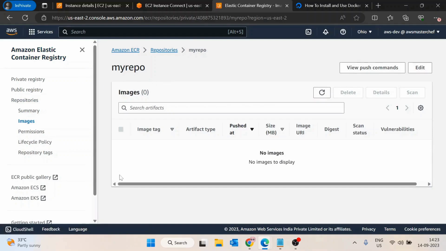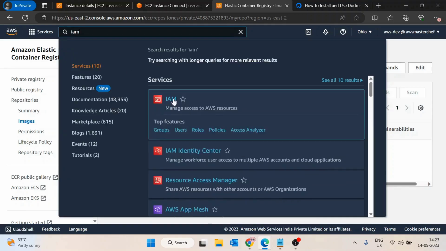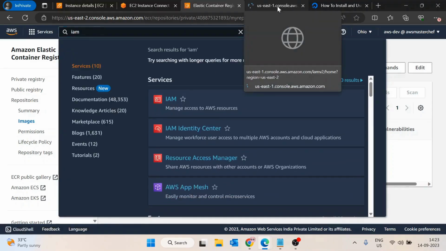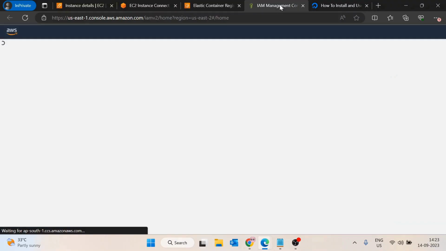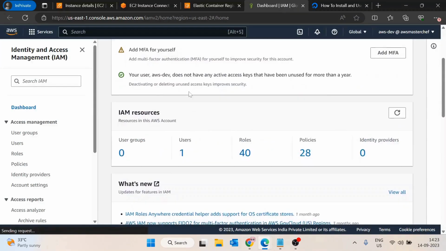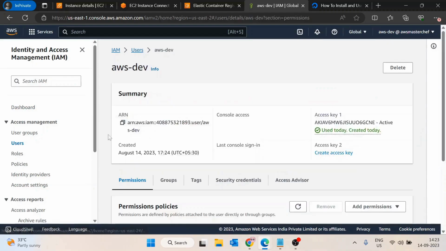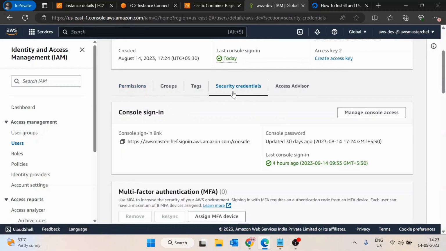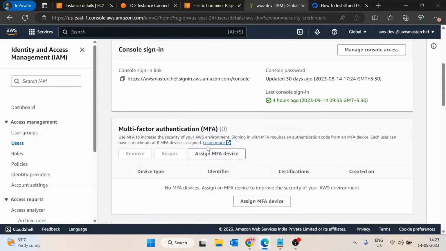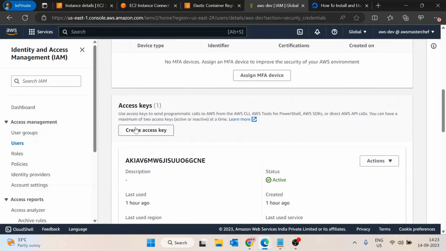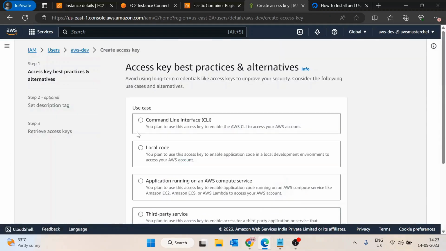Now the question arises, how will I be able to push to this repository? Obviously I need some sort of credentials, right? So I will go to IAM. We need to generate some credentials. I will go to users, and here I will select my username, which is only AWS dev. Then I will go to security credentials, scroll down to the access keys, and then you just need to create access keys.